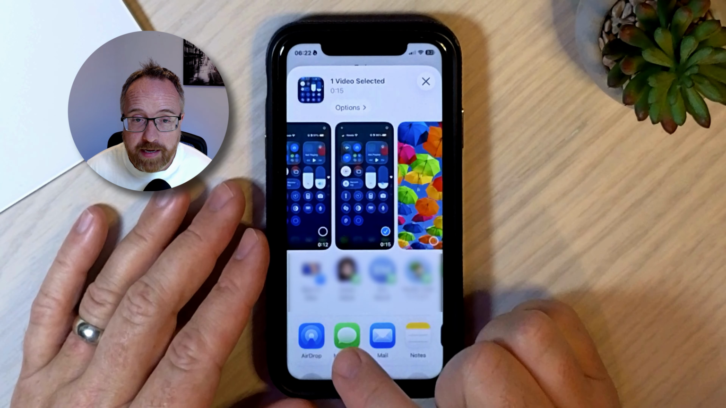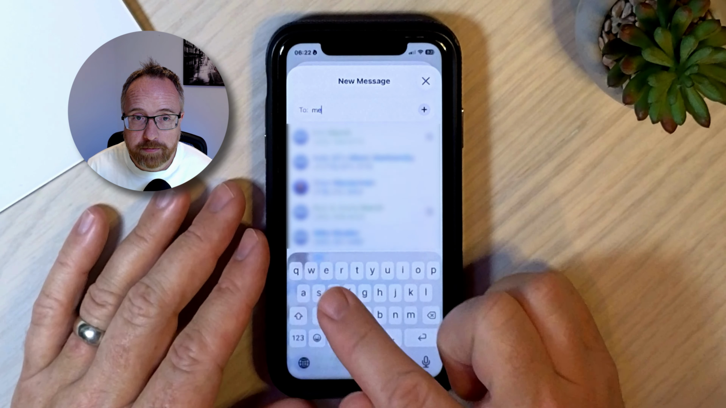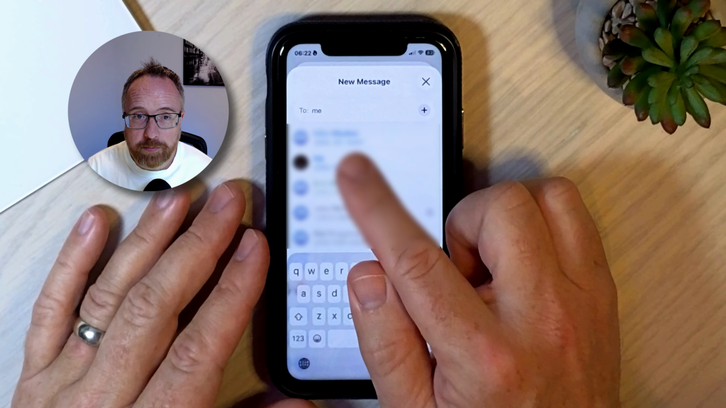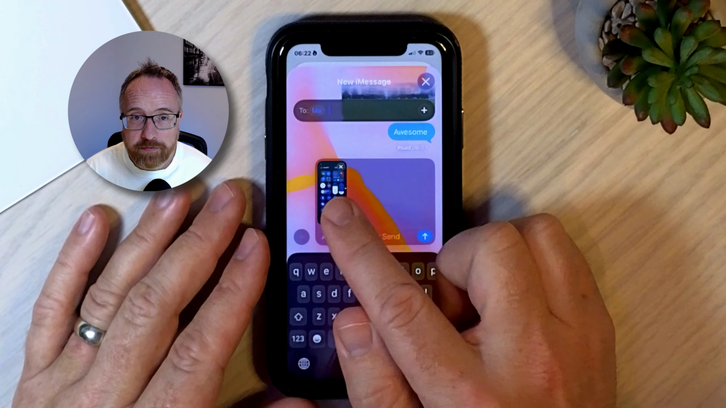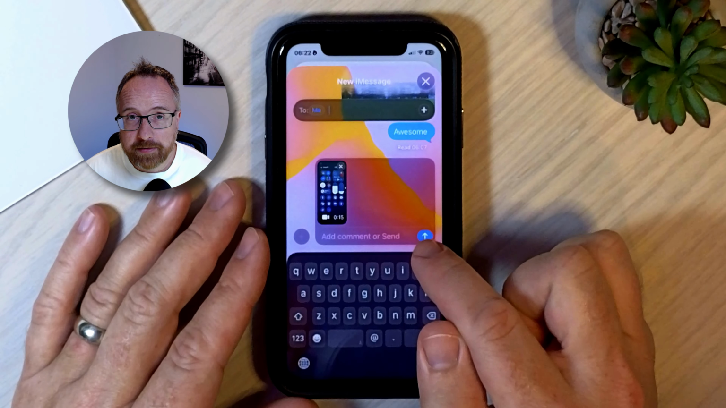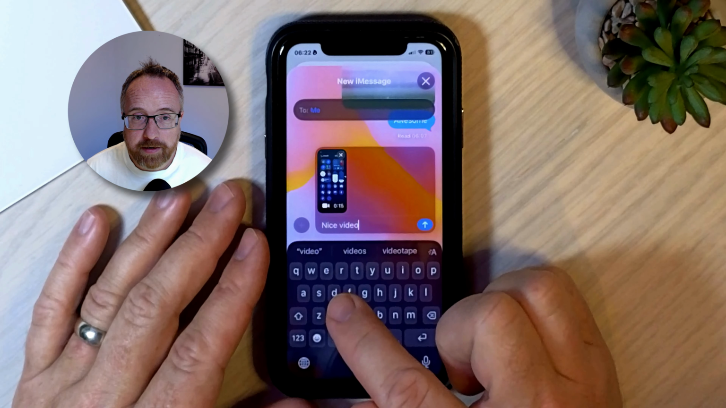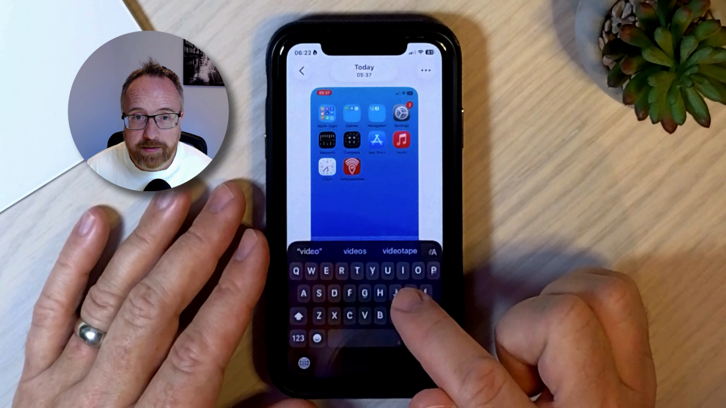If it doesn't, just tap on messages down at the bottom and then start typing in the name of the person you want to share with. In my case, I want to share with me, and it's going to load the video right into a new message thread. You still have to push the send button to actually send it. You can tap here to add a message. I'm going to type in nice video for my message and then hit the send button.